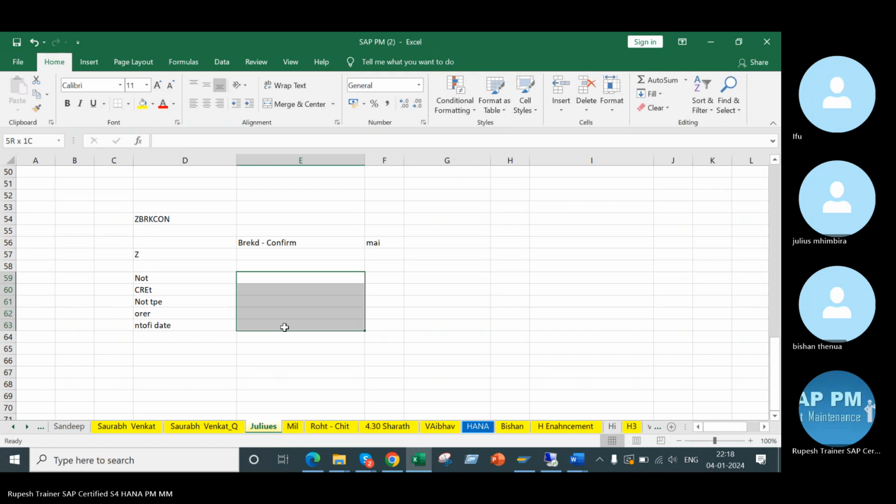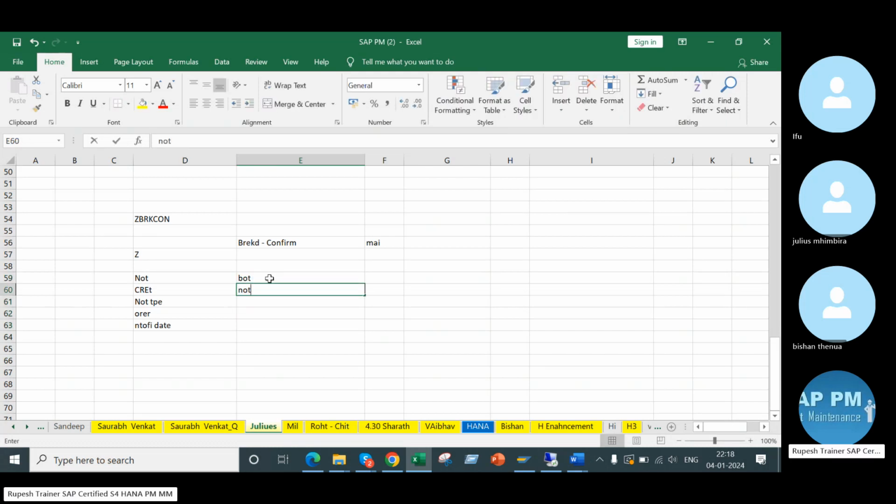And output. What all do I need as output: notification number, notification date, order number, absolutely. Order date, because we can change the date in the work order, right? Then order date, and then material consumed or confirmation done. These are the outputs. These are the inputs.